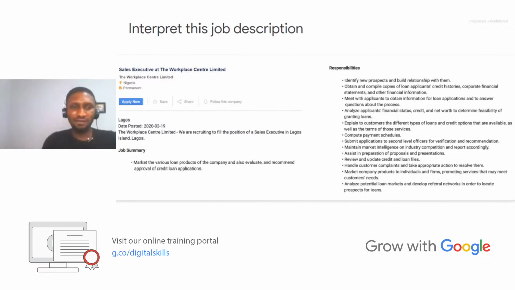So the job summary highlights that the person is going to market the various loan products of the company and also evaluate and recommend approval of credit loans and applications. From this already, I'm getting to understand the skills an ideal person for this job should possess. Look at the responsibilities. I won't go through all of them, but the first one, maybe the last one: identify new prospects and build relationships with them. What's one skill this person should possess? Relationship building, I think.